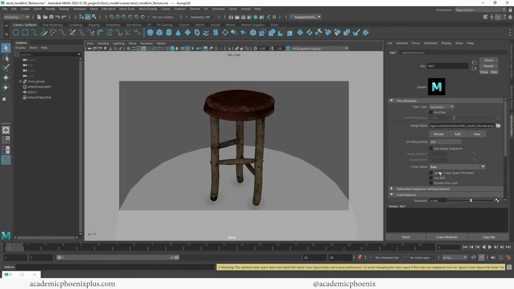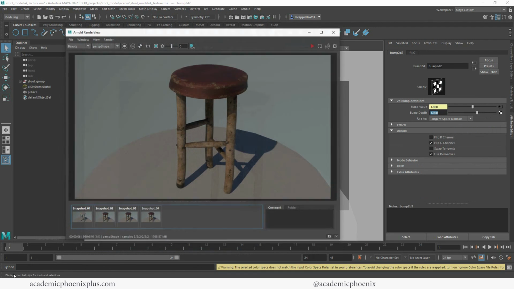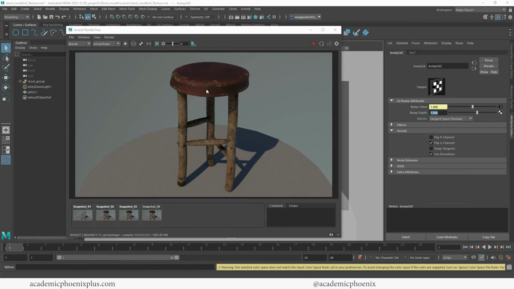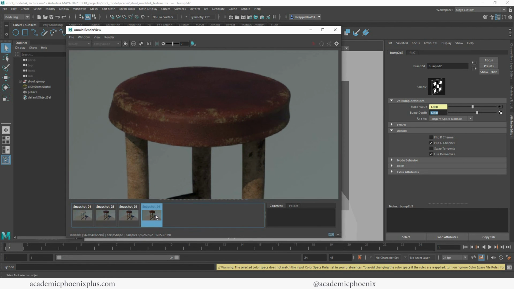That's really important, is change the color space to raw, and also to make sure the flip R is off. All right, let's see what that looks like. So this is what it looks like right now, and this is what it was without it. A little hard to tell, so let's just zoom in a little bit closer just so we can compare.